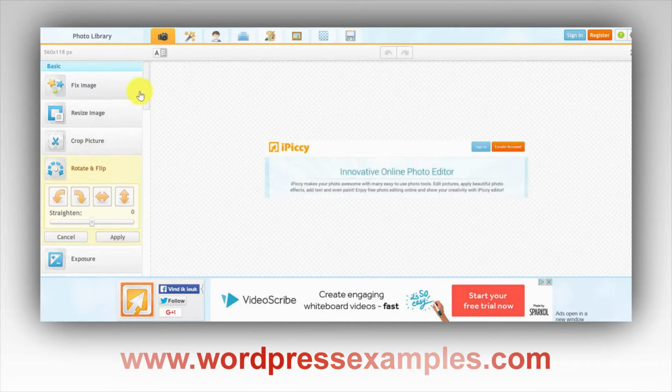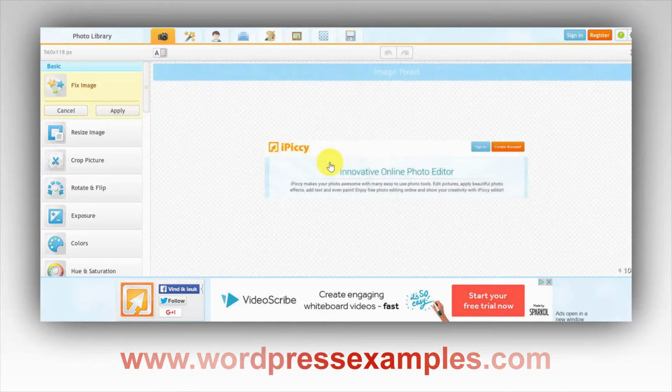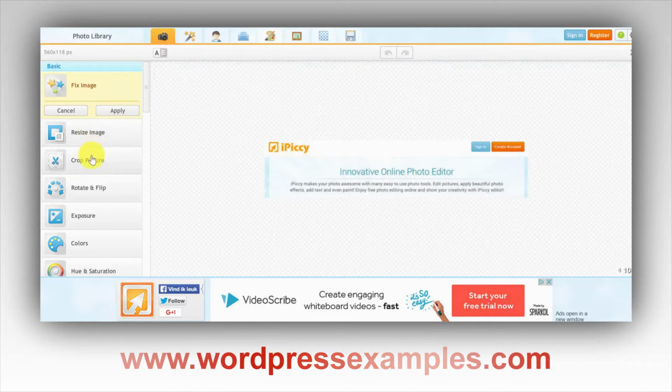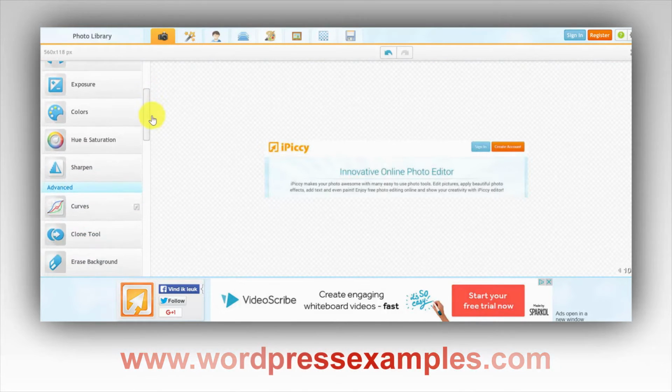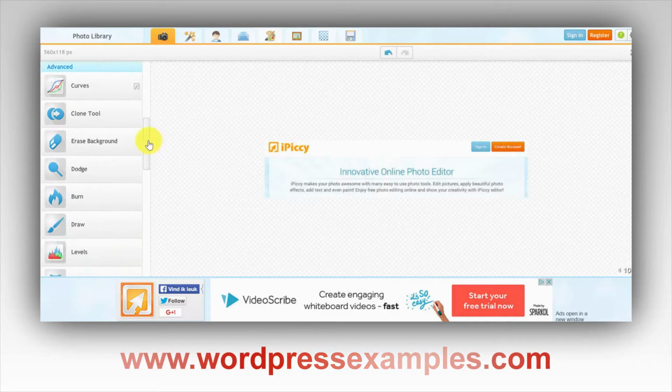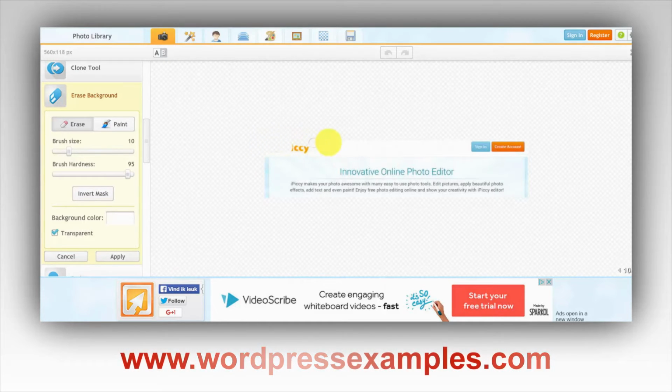You can rotate, flip, you can say fix. I just don't want to rotate and flip, but you can say, for instance, fix image, and you say apply. No clue what's happening here, I never used that one, but for instance you have a clone tool, and when you click here you can clone certain areas of the picture, which is nice. You also have an eraser, so you can erase stuff, as you can see here.